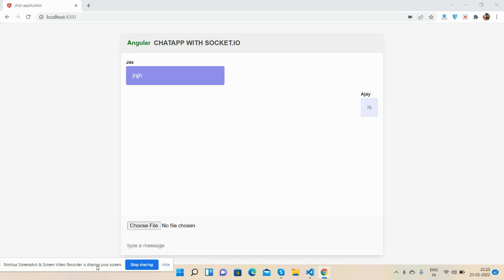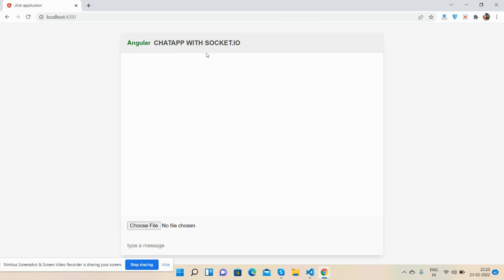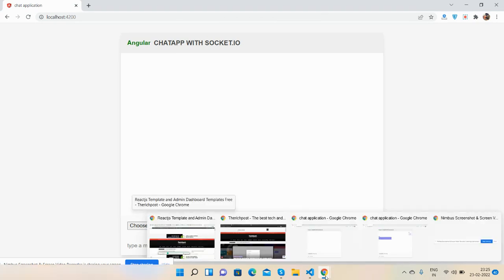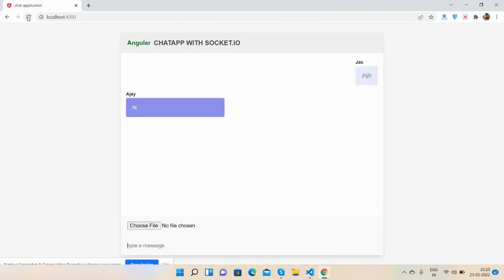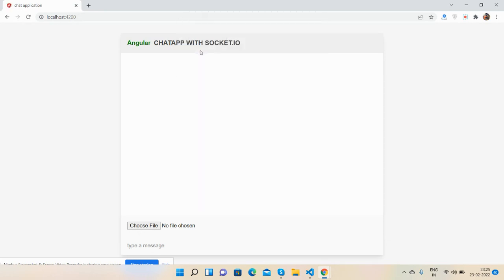After it, I will come with more demos like uploading videos and documents as well. First, I will show you the image uploading functionality in the Angular chat app with socket.io. I will reload and log in as Ajay. Enter name, and here is my second window, where I will log in as Jessa.